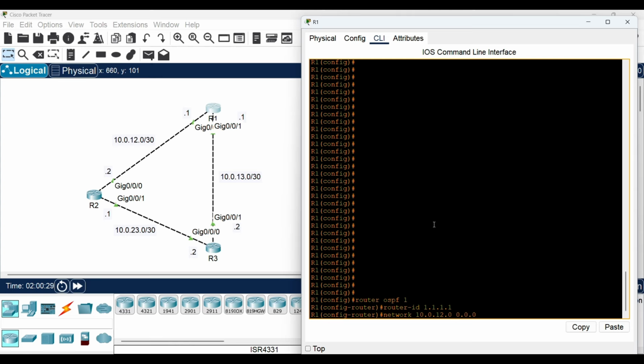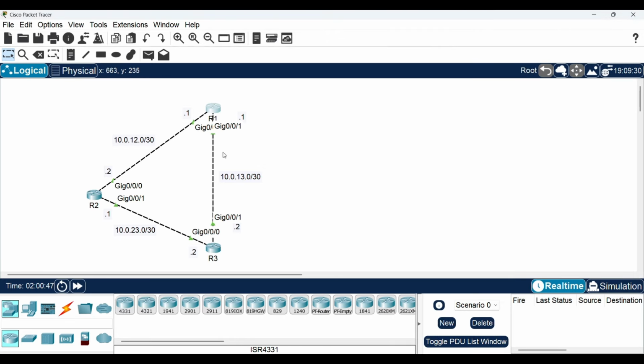10.0.12.0/30 network. To do this, we'll use the wildcard mask, which is simply the inverse of a subnet mask. For a /30 prefix, the wildcard mask is 0.0.0.3. Finally, we'll assign a network to area 0, since everything in our lab will run in a single OSPF area.